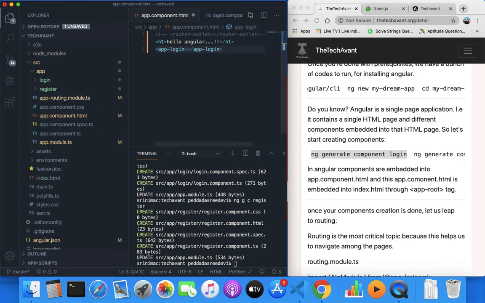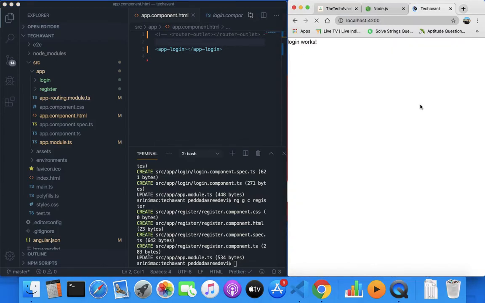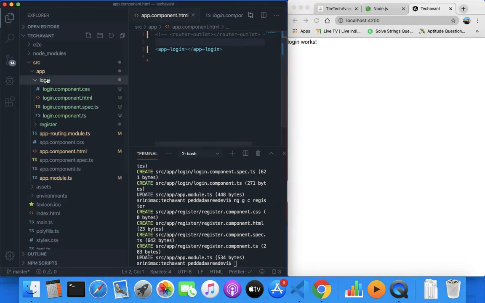As a tag, I've embedded this. Let's remove this Hello Angular. Now I'm going to save this. Login works. So what is written in this app.component.html file? This HTML file is individually for a component. I hope you understand. A component has a separate HTML file to design that component in detail. So for this component we have written login works.